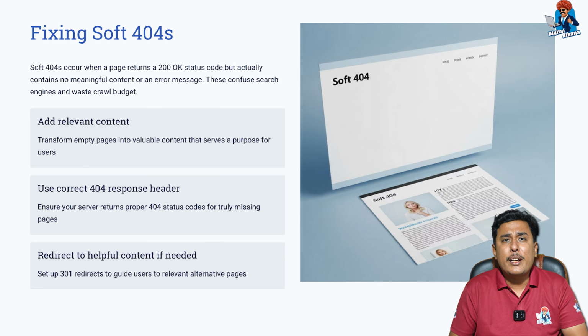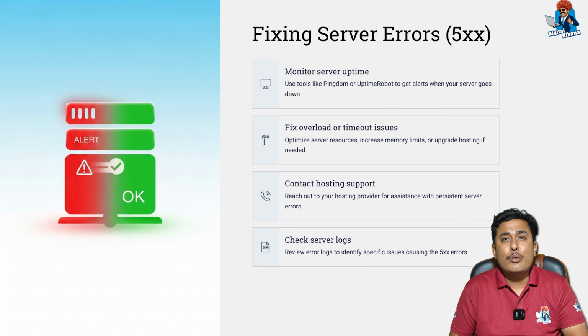Soft 404 errors are pages that load correctly but show little or no useful content. Improve the content or use a proper 404 response code. Server errors mean the hosting server failed to respond. Contact your hosting provider or optimize server settings to solve these issues.